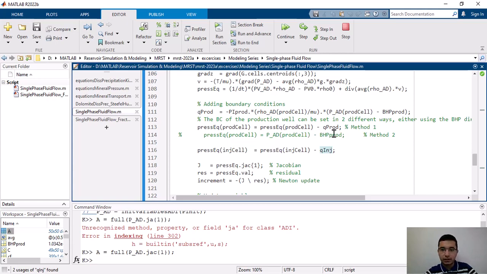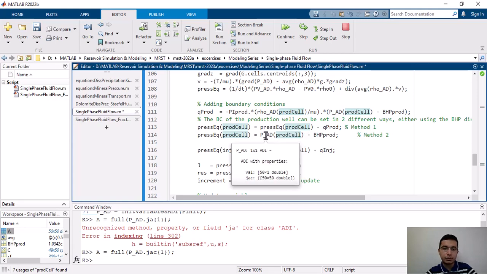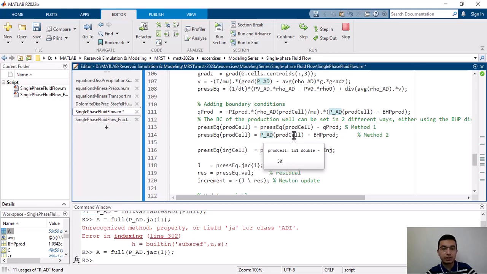Of course, I could use another method in order to determine the boundary condition for the production well, because I have the bottom hole pressure for the production well. I could use this method in order to specify the boundary condition. And what I need to do is to write this: the pressure of the cell in which the production well is perforated minus the bottom hole pressure. All right? This is another way of specifying the boundary condition for the production well.